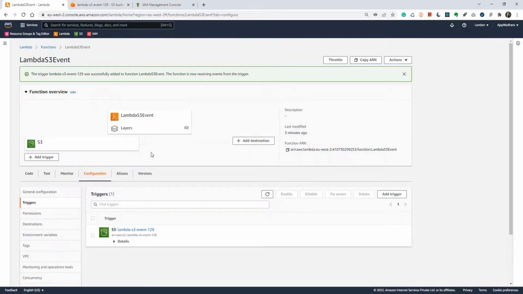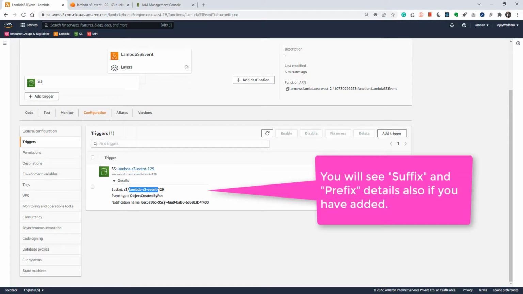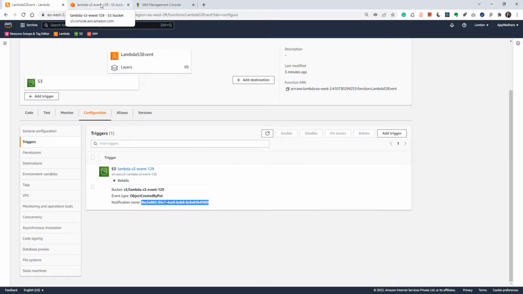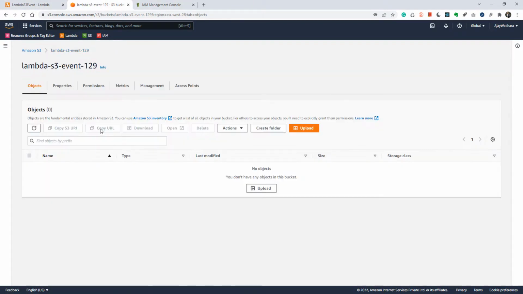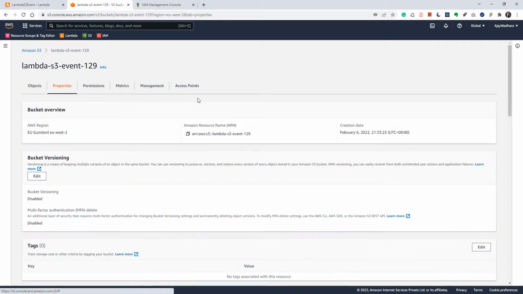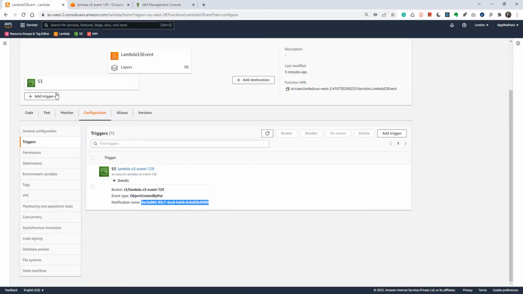If you want to see the details, you can go here and you can check that event type is object created by put, and then the bucket name. You can see the notification name here. I'll just copy it for your reference. Now I'll go to S3. I'll show you that this event is already replicated here. I'll go to properties here. Yeah, in event notification we do see one entry because we already created that from Lambda console.